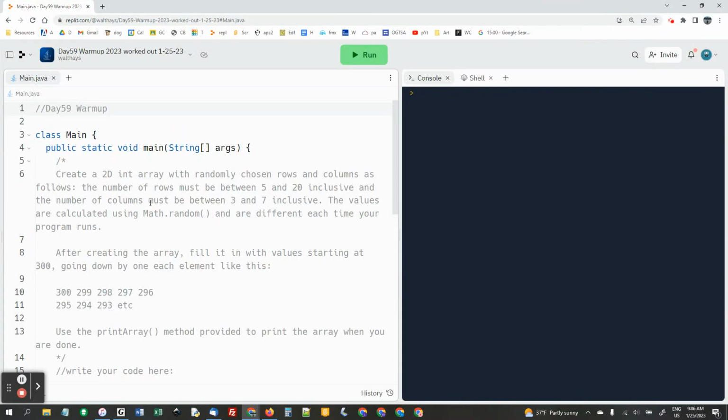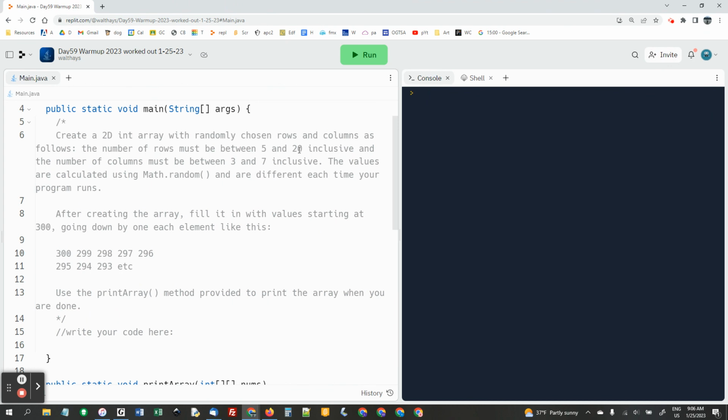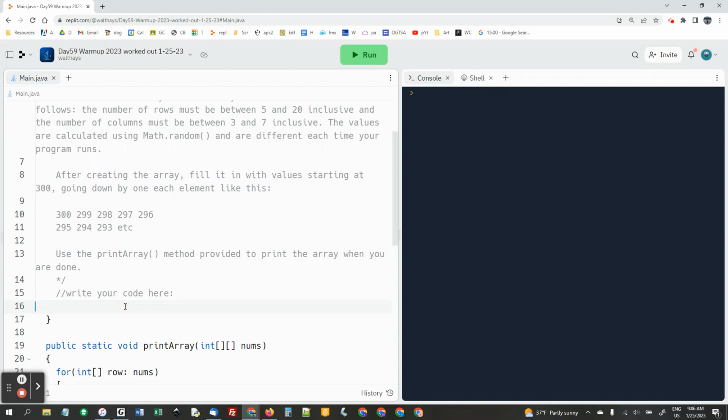Okay, create a 2D array with randomly chosen rows and columns, rows between 5 and 20, columns between 3 and 7. Okay, int rows equals int math.random times 5 and 20 inclusive. 20 minus 5 is 15, plus 1 is 16, and then plus 5.